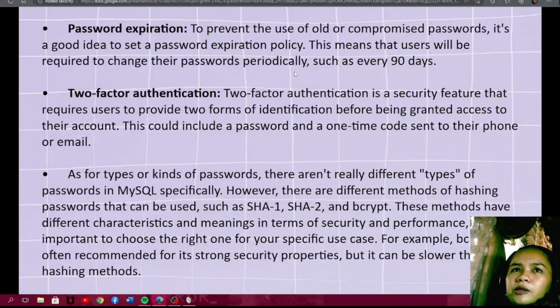So here we have password expiration. From the word itself, it will set an expiration for the password of that user account. We have two-factor authentication. This is a security feature that requires users to provide two forms of identification before being granted access to their account. And I think we already have an idea what this is, because we have this kind of experience in different kinds of social media accounts, like for example Google, Facebook, and others.